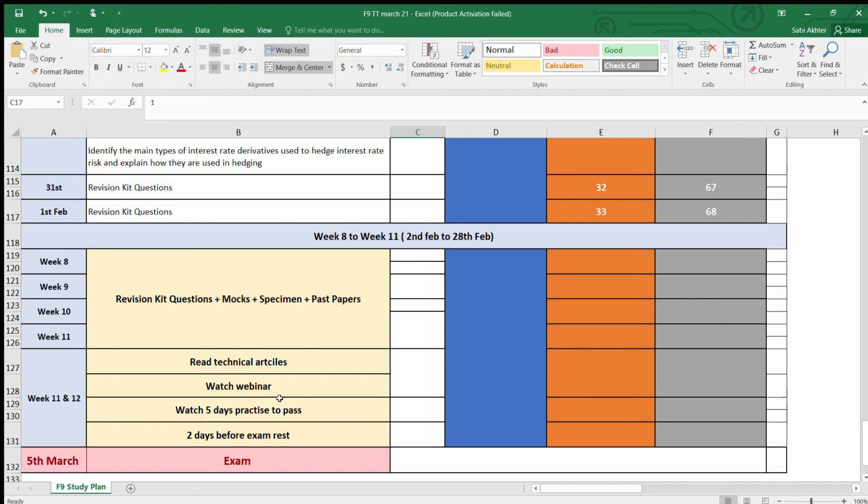But if you don't watch the 5 days practice to pass, there is no harm in that. If you feel you are well prepared, you're confident enough, you don't need to watch it, it's still fine, right? And then very important, 2 days before the exam, rest is very important.